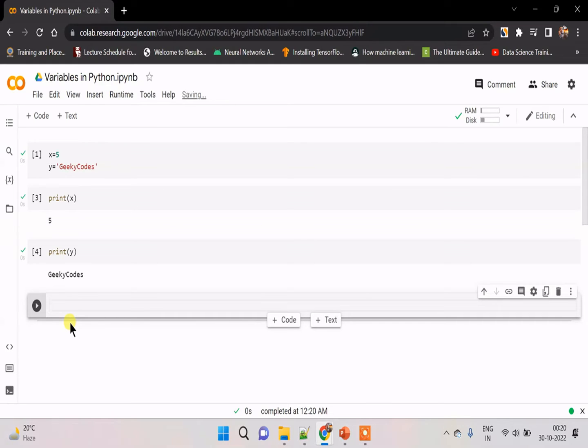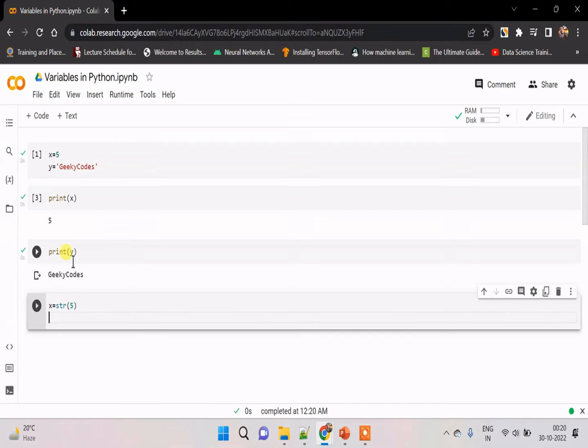Here we have not assigned a data type to the variable, but for example we want to cast the data type for our variable. So for example we want to store 5 as a string. What we will do here is x is equal to str(5). It will store the value 5 as a string into the variable x, and then if we want to check the data type of variable x, then we can print type of x as well.